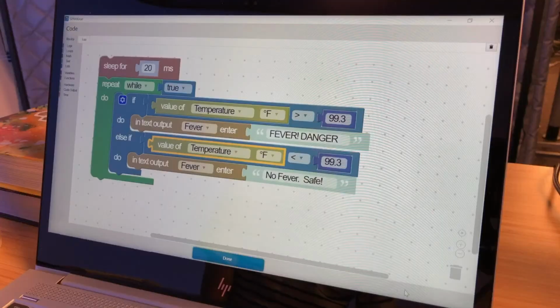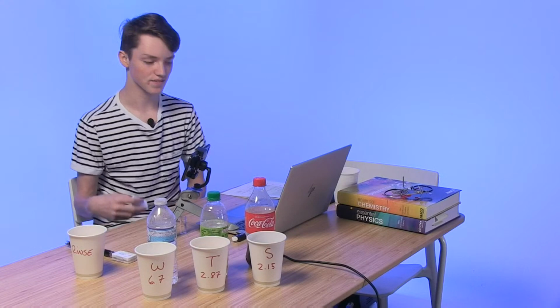As for the program, we begin with a sleep function in order to actually get it connected before we do any measurements. Then we have a repeat while true to ensure that it will repeat forever as long as I do my measurements. Then, as for the ranges in the conditional statements, if the temperature reading on this temperature sensor is greater than 99.3, it'll register as a fever and tell me so. However, if it's under 99.3 degrees Fahrenheit, then it'll register as no fever and I will be deemed safe.